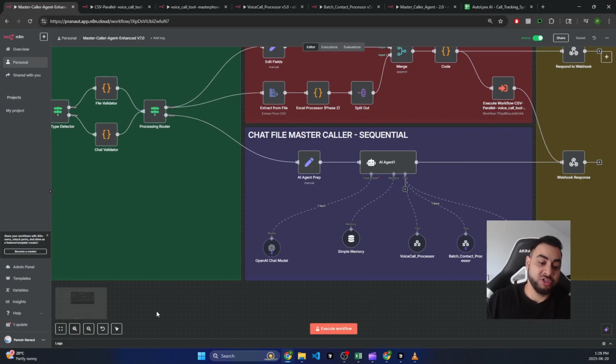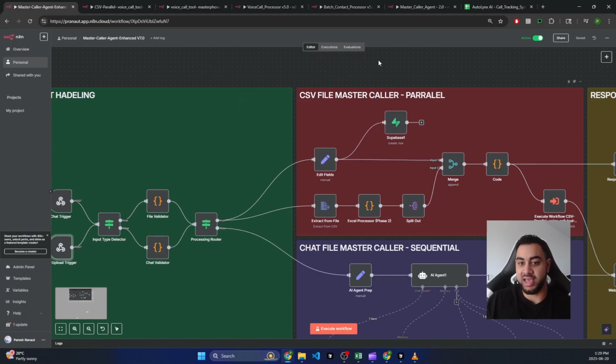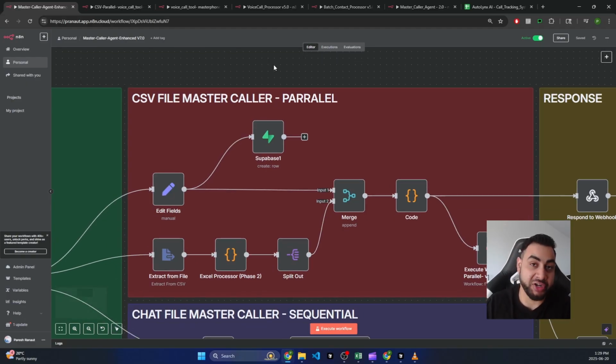And if you choose to trigger our system via a file upload, then it goes down this way, and it goes down above here, and this actually processes your CSV file and calls all those contacts in parallel, as I just told you. This node right here creates a campaign ID that goes to our Supabase.